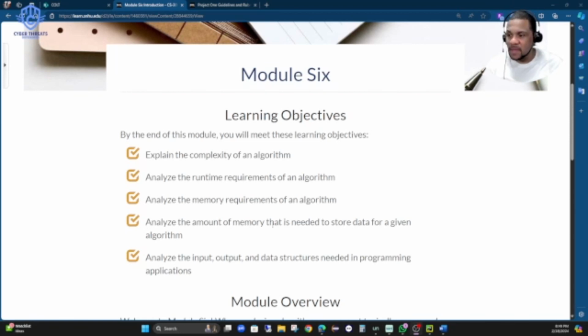So analyze the amount of memory that is needed to store the data for a given algorithm. That is key. As we know, when you write code, that is going to be stored in your memory. So depending on the different functions and how the data structure is put together, that can take a lot of memory space and slow down your program. Therefore, it is important to know which data structure is most feasible, I will use the word feasible, or is going to work based on the requirements that you have.